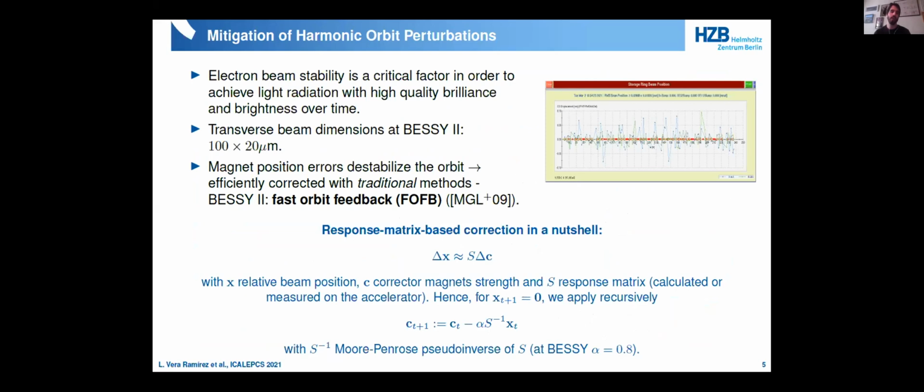At BESSY II, we have a nice algorithm that has been running for almost 12 years. It's a fast orbit feedback system based, as many systems are, on response matrix based correction. It means, roughly speaking, you calculate or measure your response matrix, which maps the response of the BPMs, beam position monitors, to the modification of the magnets, the steerers. And with the inverse of this matrix, you can iterate and correct your orbit.